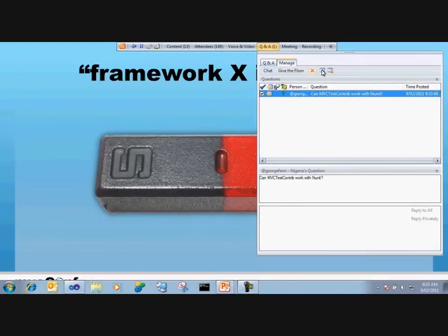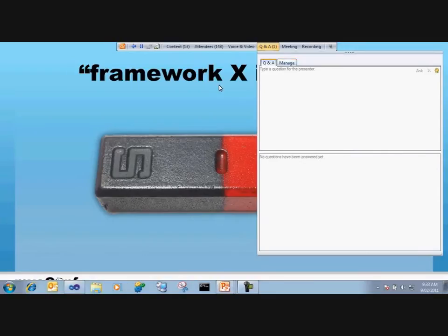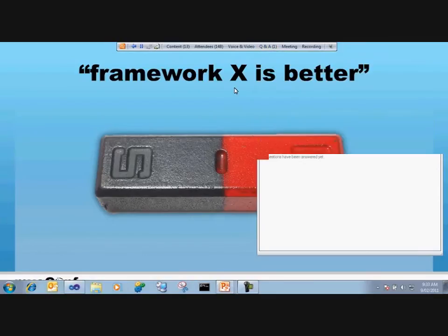Is that what I've got to do? Just got to tick the box there. Okay. All right.